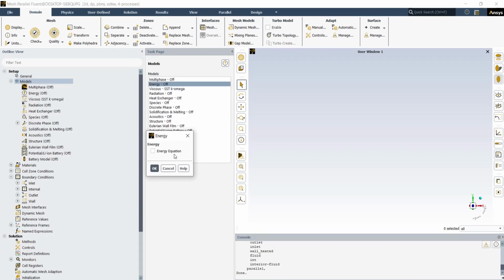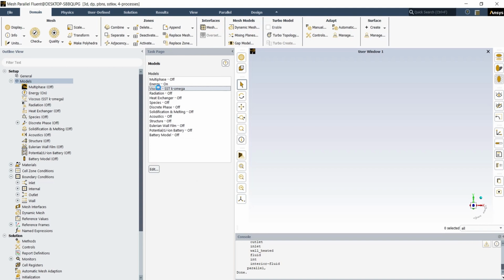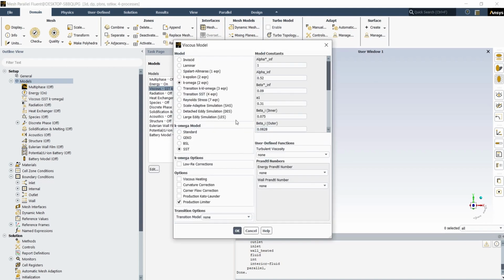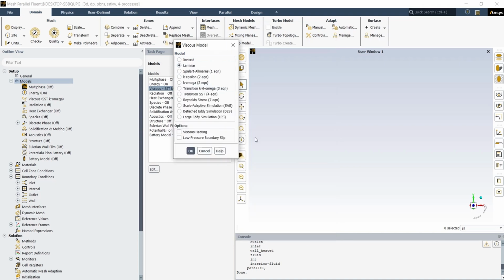In the model section, in the first step, activate the energy equation so that the software can calculate temperature changes. In the next step, set the viscous model to laminar because the incoming velocity is low, so the flow regime in this simulation is laminar.